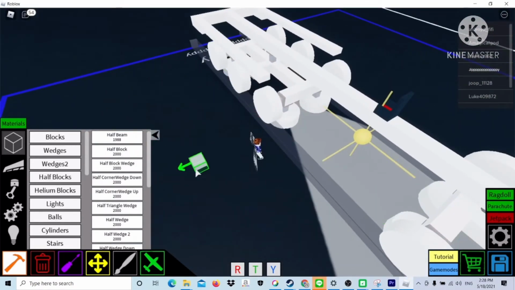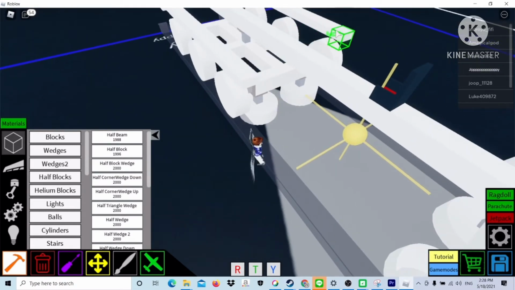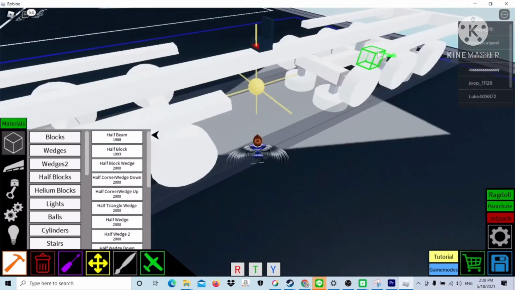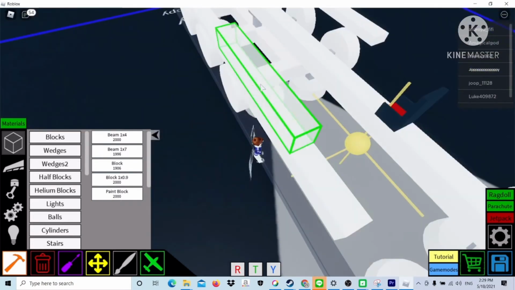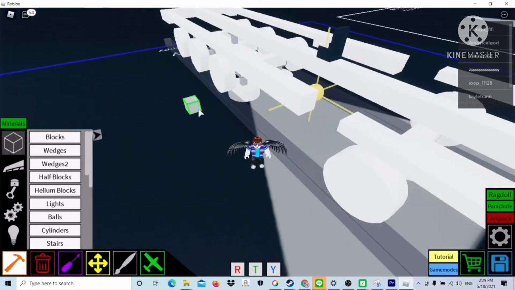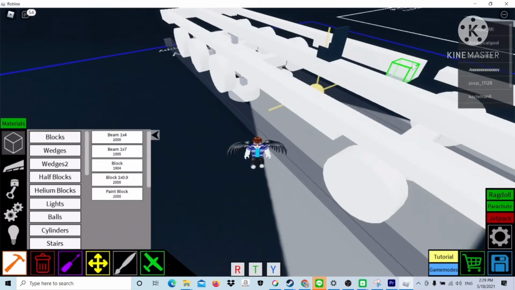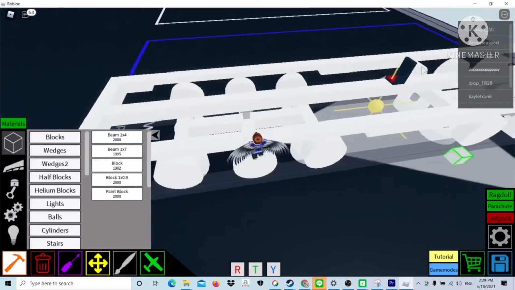So next you need half blocks. Place three of them, and three again on the other side, and next you need a 1x7 beam to connect both of them. And everything works smoothly.